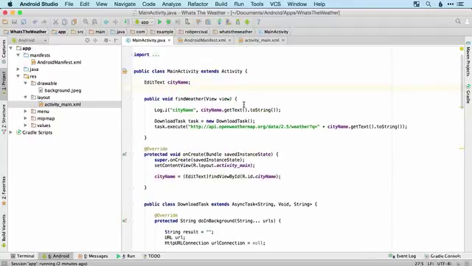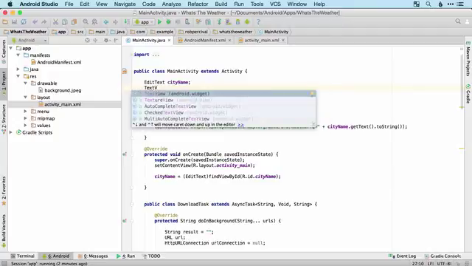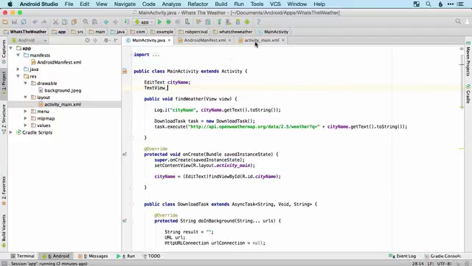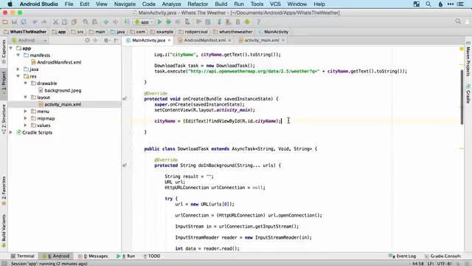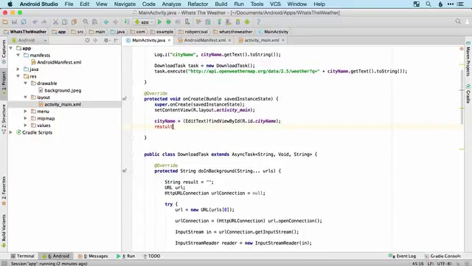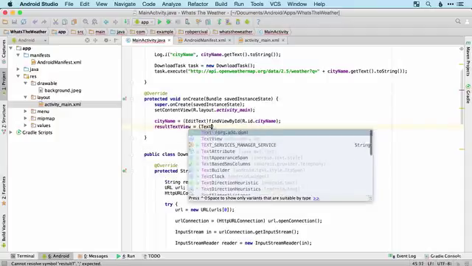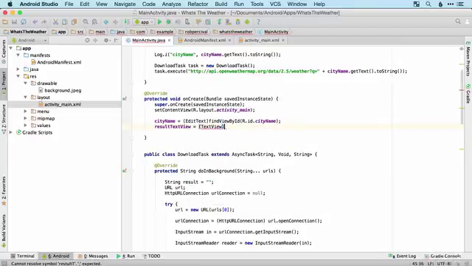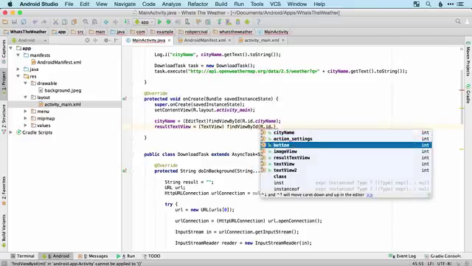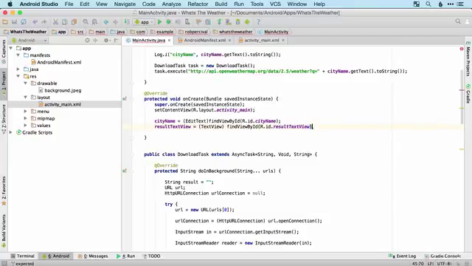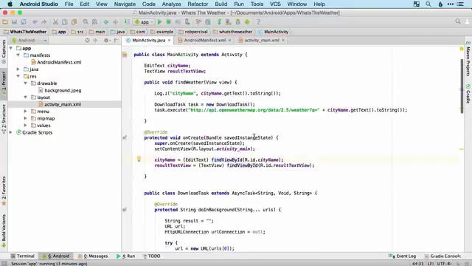And then we want a text view. I've already forgotten what I just called it. Result text view. And we'll find it here. So it's a text view, and we're going to find it using its ID, resources.ids, and result text view. I do prefer a space in there.